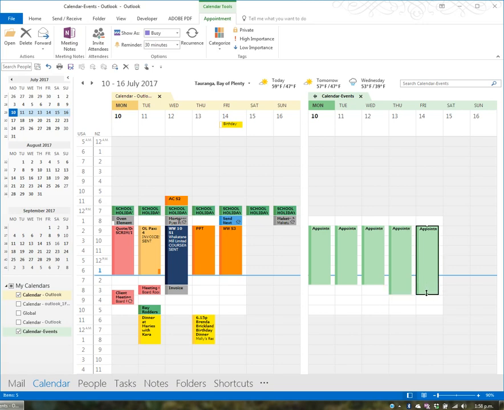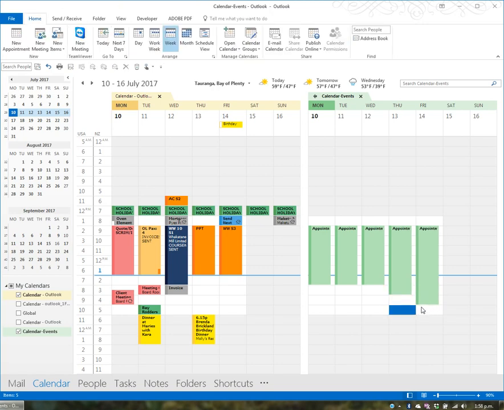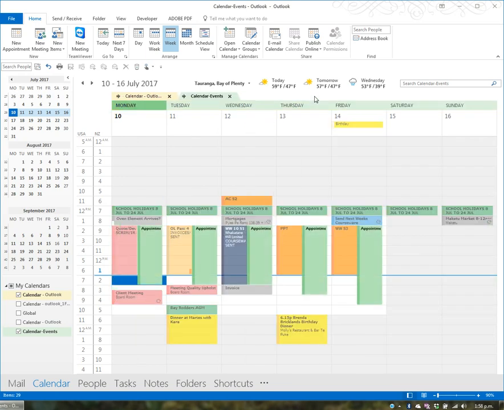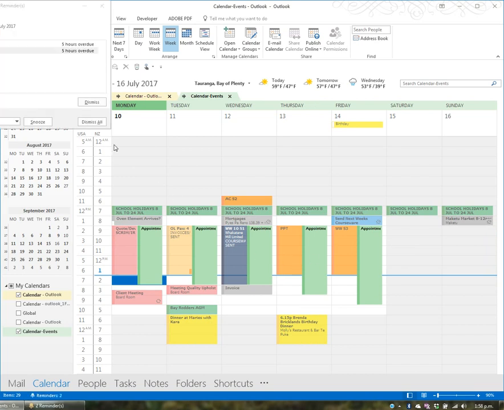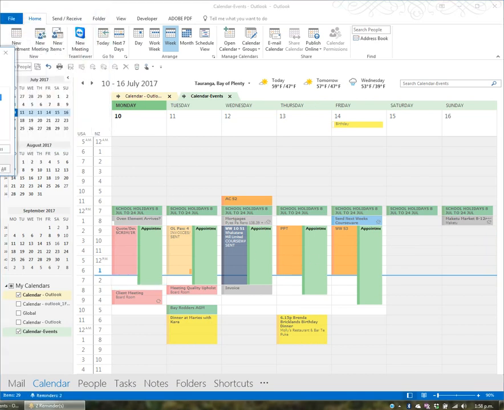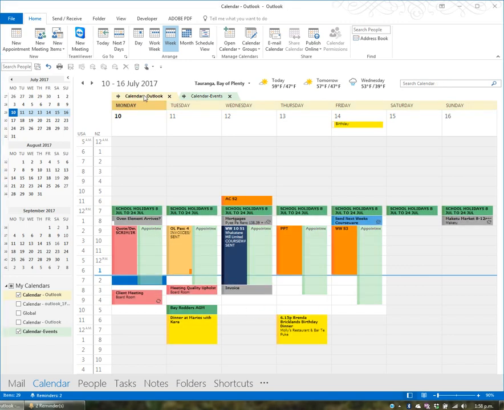So let me just do a little bit of movement. Now I want to overlay the calendars. So this is what this arrow here will do. I'm going to view in overlay mode. When it's overlaid, just move that reminder out of the way. When it's overlaid, I can then clearly see both calendars on top of each other. I can bring this one to the front or this one to the front.